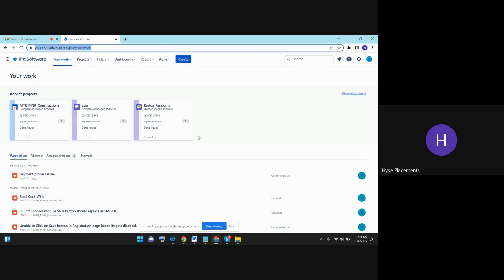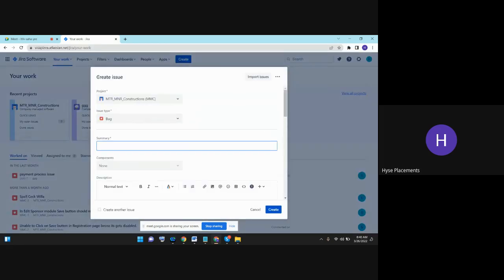So my dear students, please focus on the create button at the very first of the Jira tool. You log in with your username, password, which was provided by your company. Whenever a defect is raised for the first time, the tester treats it as new. Am I right? You need to click on the create button. This is nothing but create issue. Okay, you need to select the project name. Visa Pizza comes under the project name of MTR MNR Constructions.